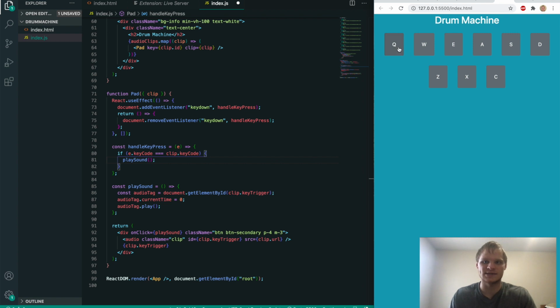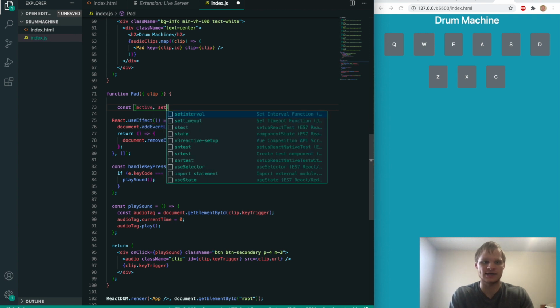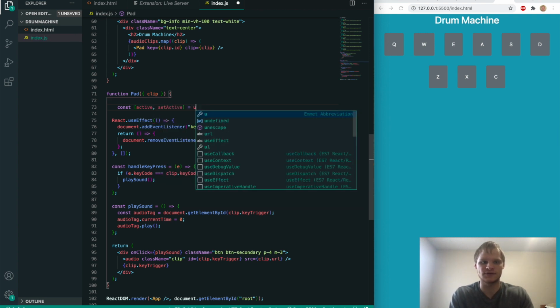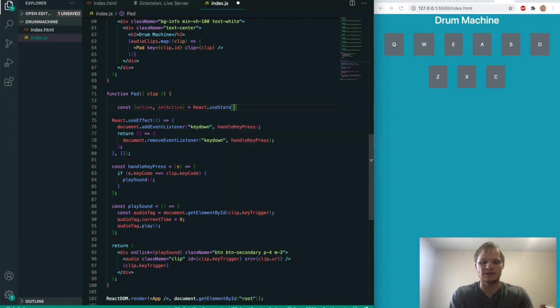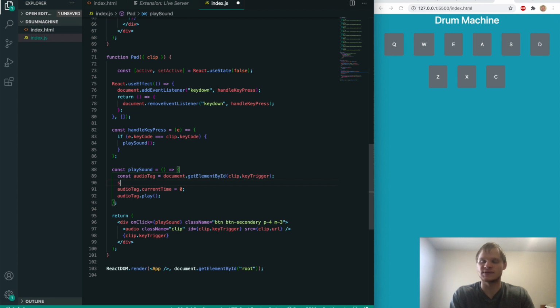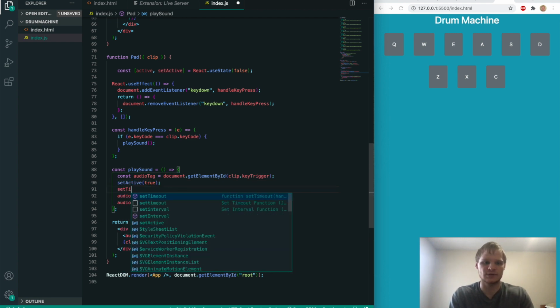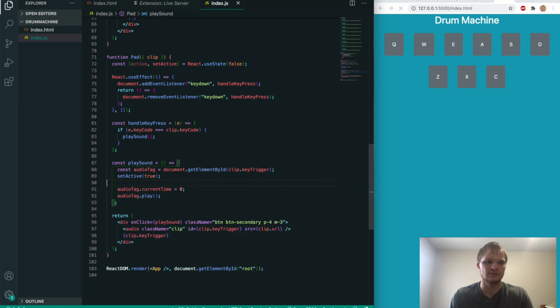Now I want to add some visual aspect to this where when I click it, it lights up. To do that, we need an active state and a non-active state. So we'll do const active, setActive, and by default it will be false. So we'll do React.useState and set it to false as the default. But then in this playSound function, we want to set our active to true, and then we also want to have a setTimeout. Well, here, I'll show you what happens when we do it now. Oh yeah, it doesn't do anything because we didn't use it for anything. Right now active is unused.